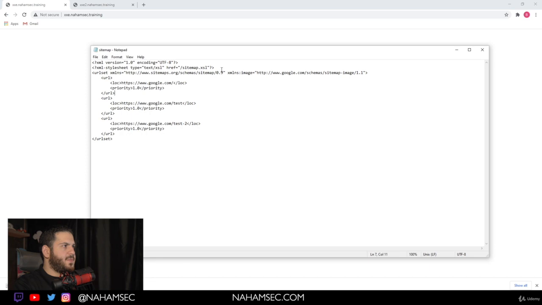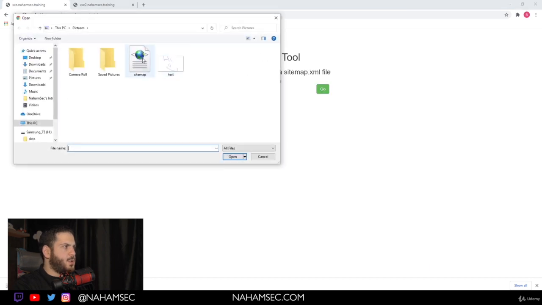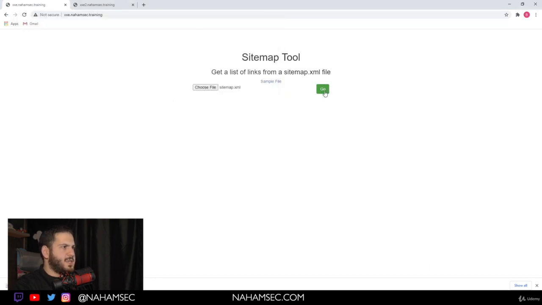In this case, this application is expecting us to send a set of URLs, give it a location, that's the website location, and give it a priority. And whenever it gets uploaded, it's going to parse this data and show it back to the user. So let's give it a try. We're going to go right here and we're going to hit go.